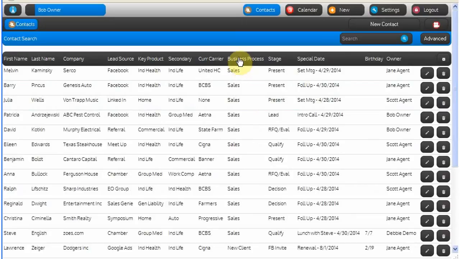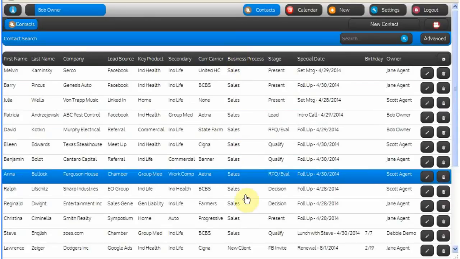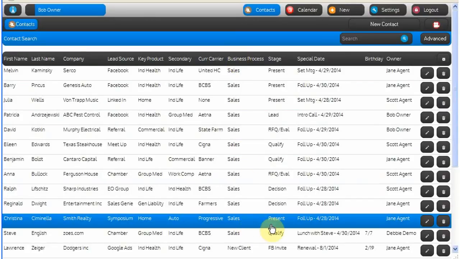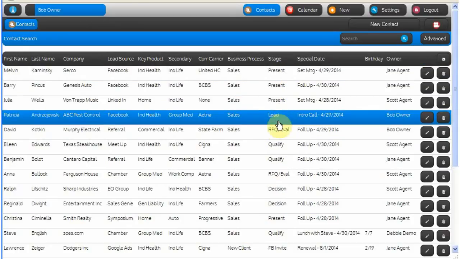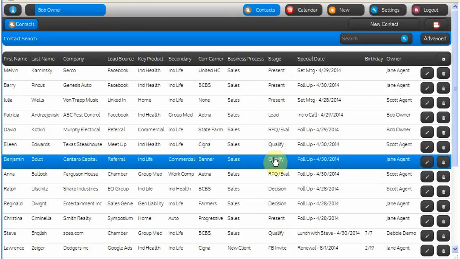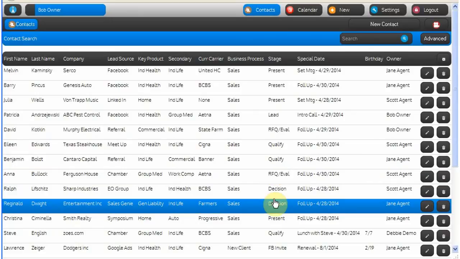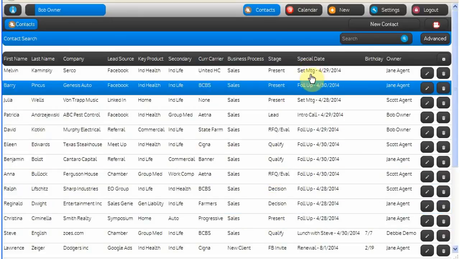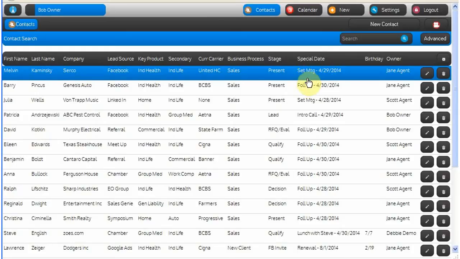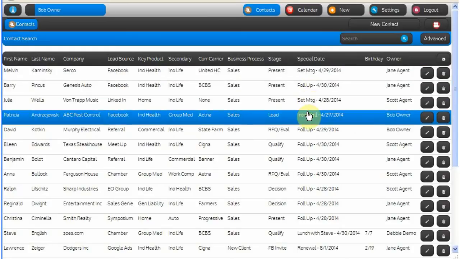This is the business process area. These are all the people in your sales pipeline. These are all of the stages that they're in right now. You've got presentations to do, a lead, an RFQ that's due, some qualifying that has to be done. These people are here in decision-making time, a presentation. Right over here is your special date field. This is what has to happen with every single one of these clients: set a meeting, intro call, follow-up.